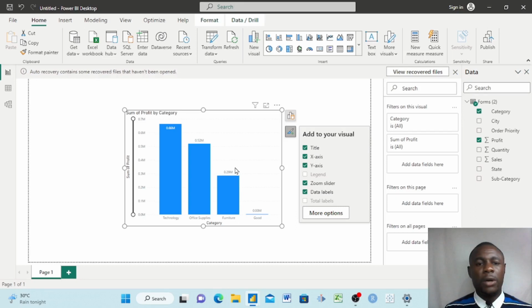So this is the new Power BI option that has been included in our Power BI experience in the software. We want to thank Microsoft a lot, and thank all of you who are learning with us. Stay blessed and continue to learn with us.